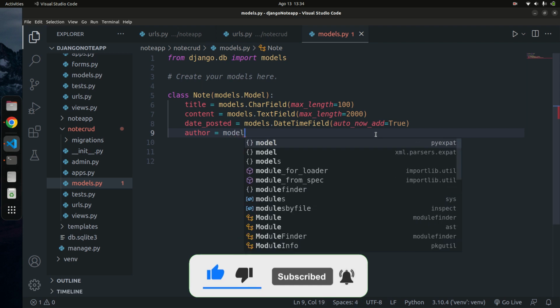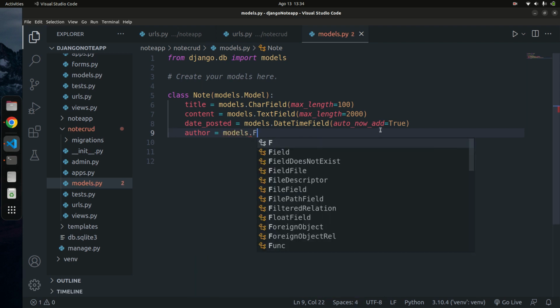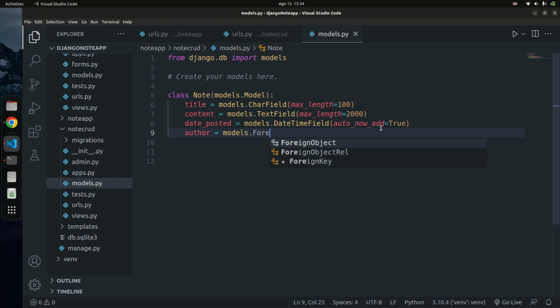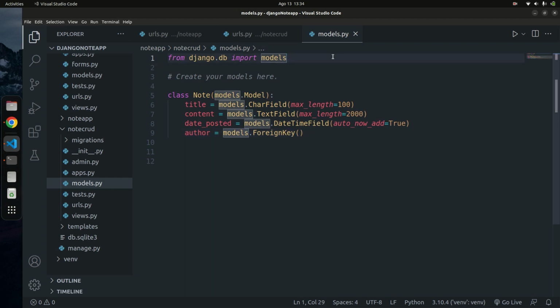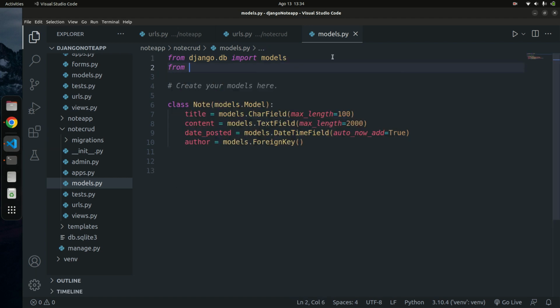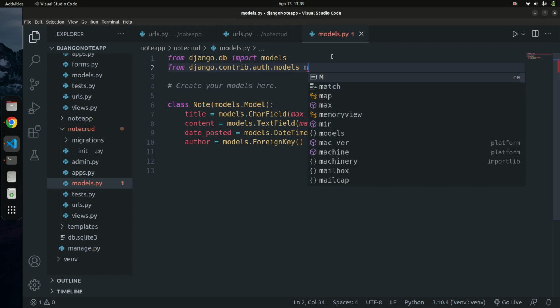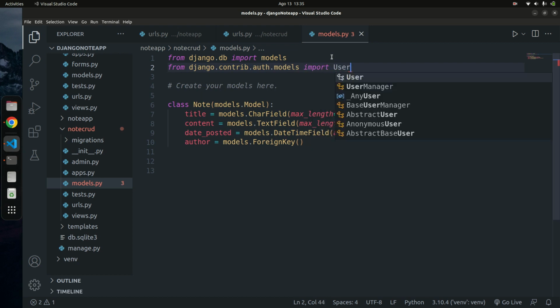So we're going to say models.ForeignKey, just get the spelling right. It's going to be a foreign key, so it's going to relate to a user from the users table, right? So let's go ahead and import the user model right here. I'm going to say from django.contrib.auth.models, I'm going to import the User model. Great, so we're going to relate this model with the user's model. That's what the foreign key is going to be.